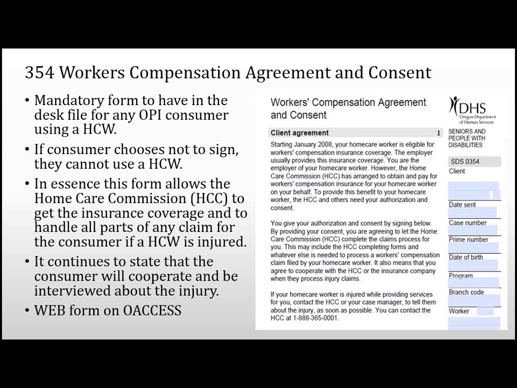So when I was looking at how to organize this, I decided, why get complicated? Let's just do it by form number. And that's what we're going to do. And I know that we haven't in the past gone over as a group the workers' compensation agreement. And that's what Form 354 is. So 354 is a mandatory form.